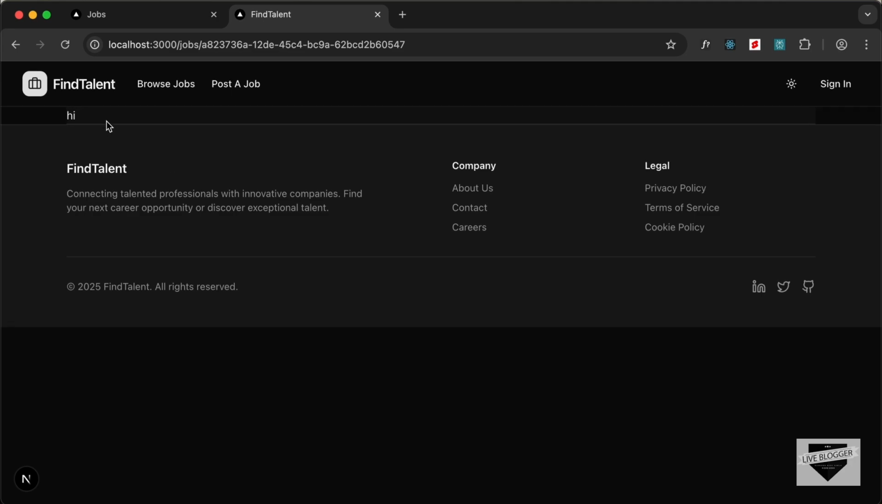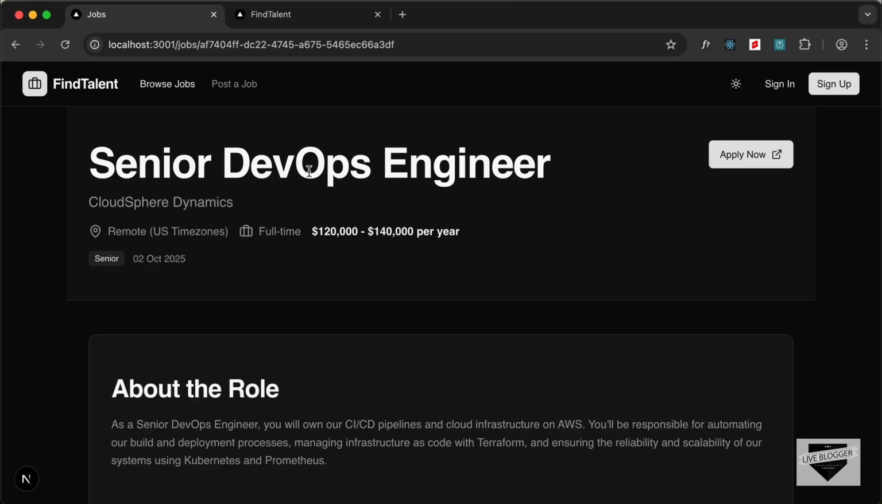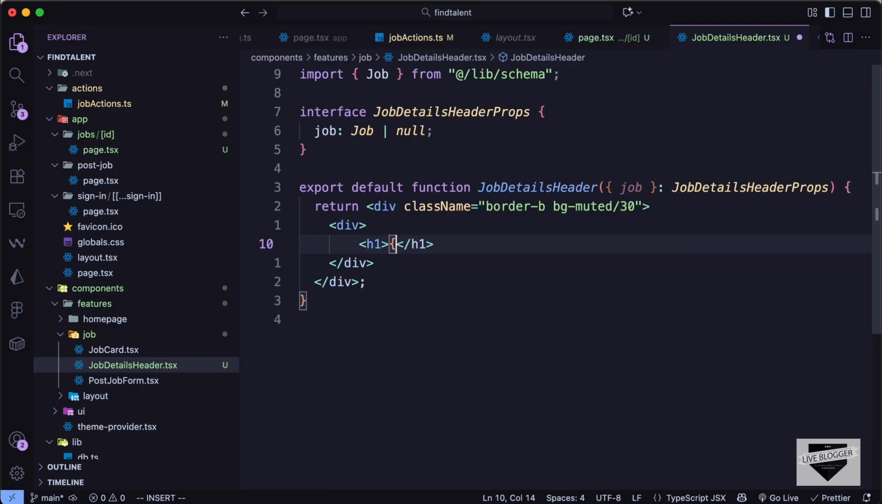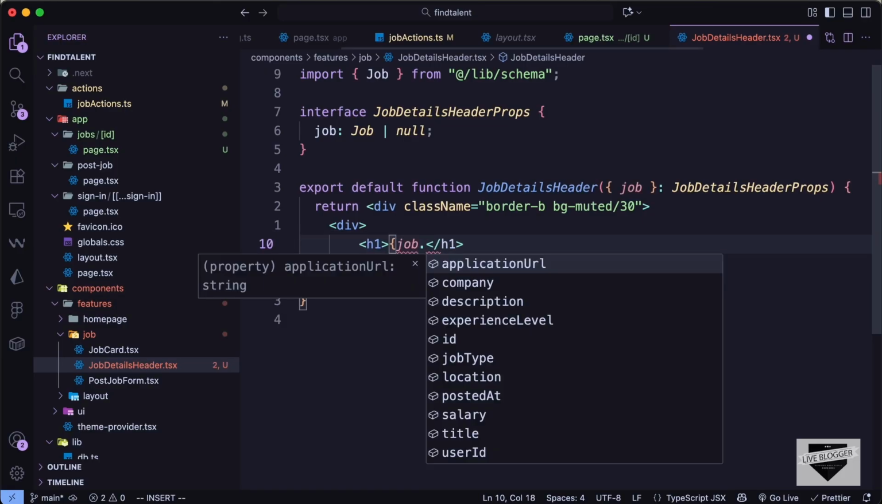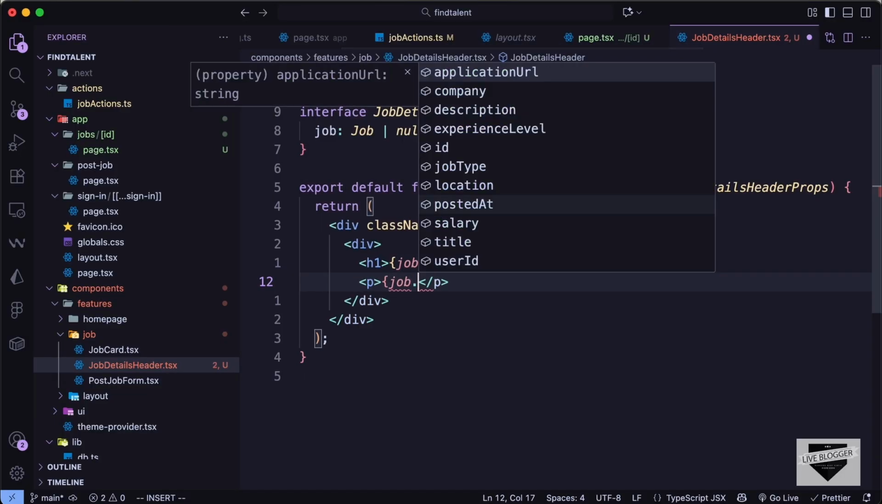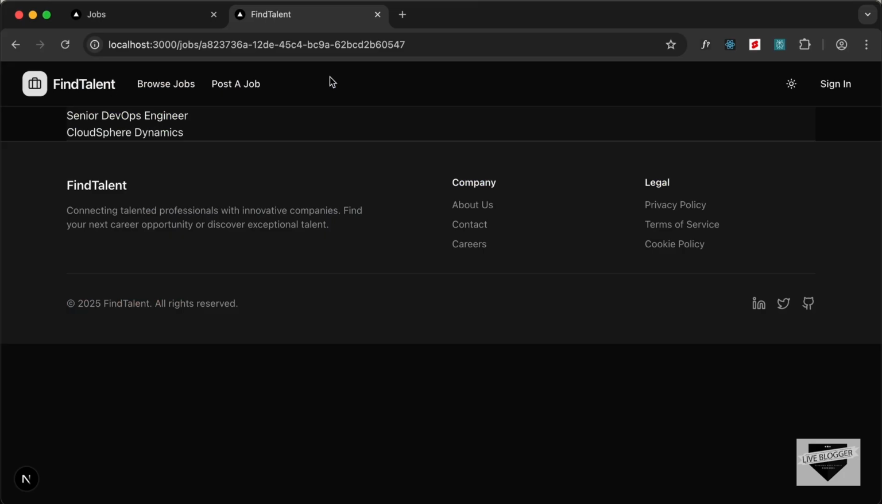All right, let's go ahead and design this JobDetailsHeader. Now the first thing we need to have is the h1. So let's create a div. In that we'll create an h1. Let's type job.title, and below that let's create a paragraph. Let's type job.company, and here we can see we have the title and the company displayed over here.